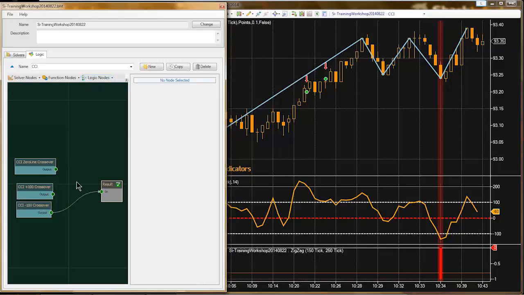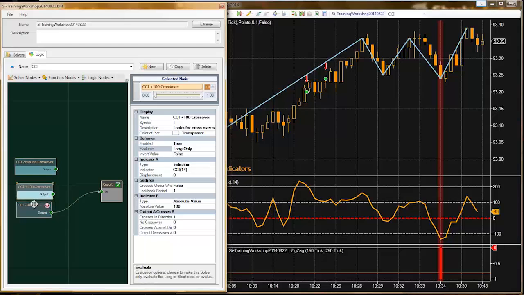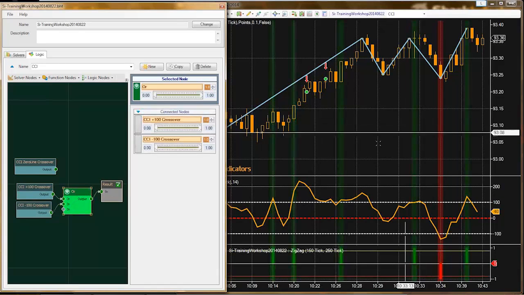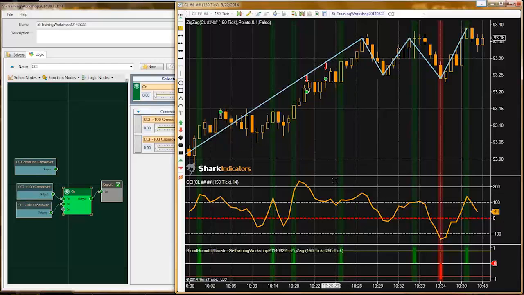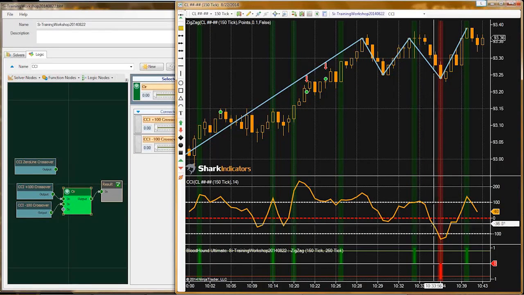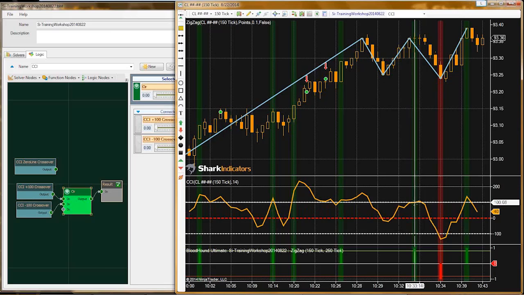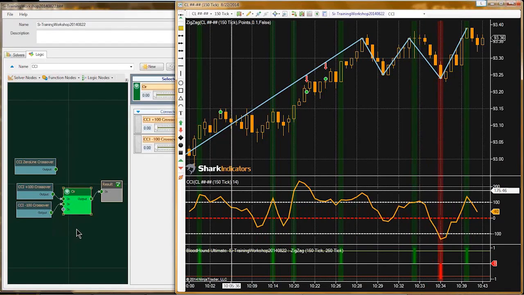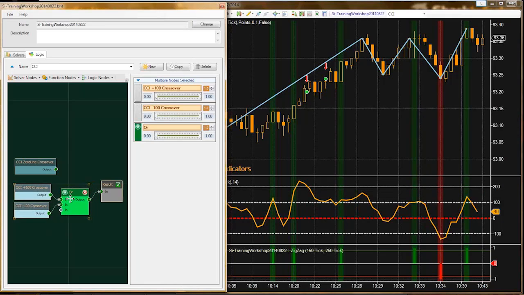Now, typically you're going to want to join both of these solvers together to get a single set of signals coming out of it. Normally, you're going to want to use the OR node. If I use this OR node, now I can see both the long and the short signals together whenever the CCI is crossing 100 or negative 100.